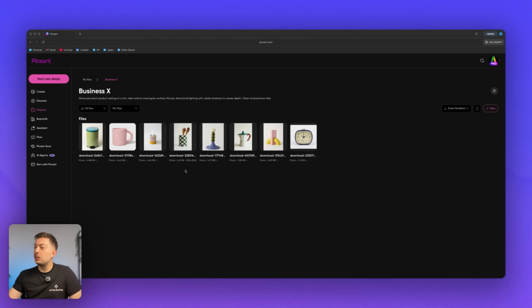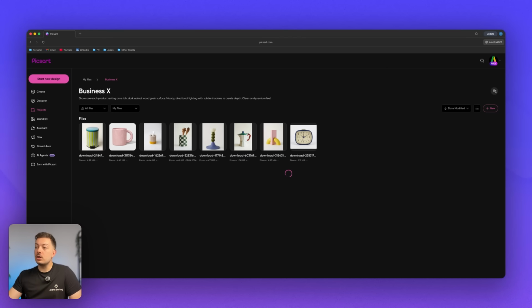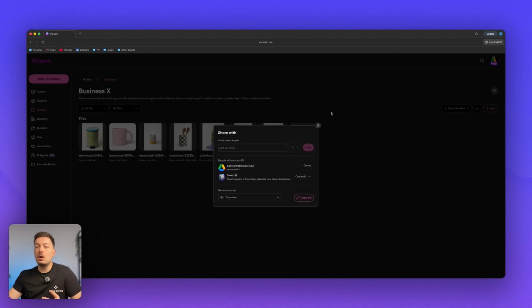Now here's the cool part. What you're going to do is go to the share button, just like you would on a Google Drive, and you want to share it, right? But we're not going to share it with a person. We're going to share it with an agent, because that's exactly what an agent is. It's going to execute a task for us.